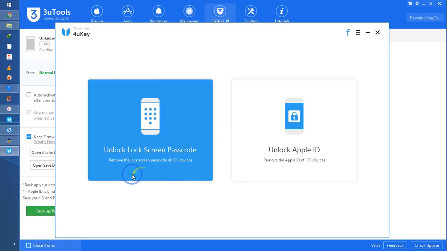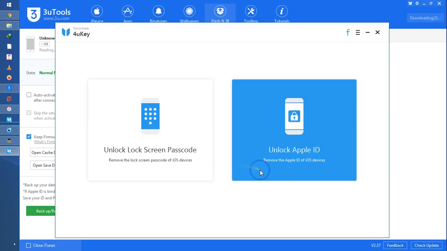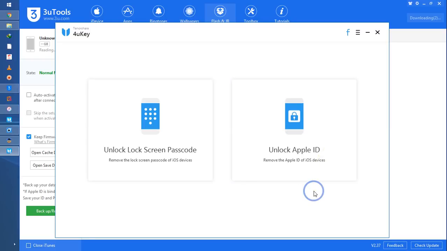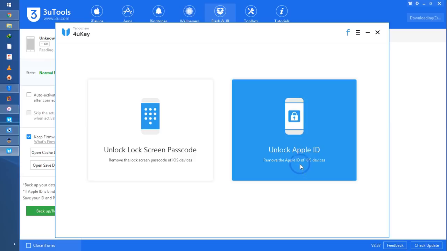We have here one option to remove the lock screen passcode of any iOS device. Any iOS device means below 11, guys. It won't be functional. This software is not working for iOS 12, iOS 13. And here, this is unlock Apple ID. Remove the Apple ID. If you remove the Apple ID, the password will automatically be wiped out, guys. So this will work. I will show you here till the completion of this.